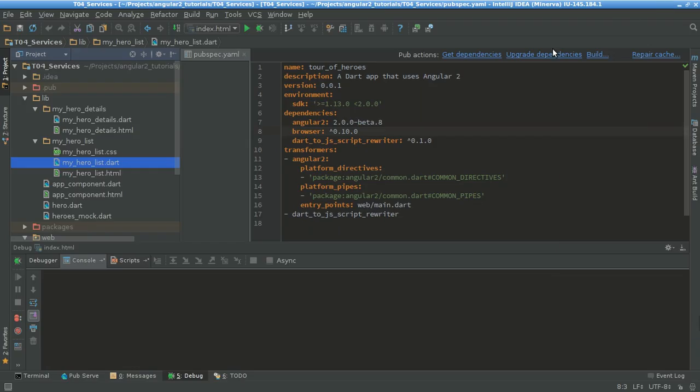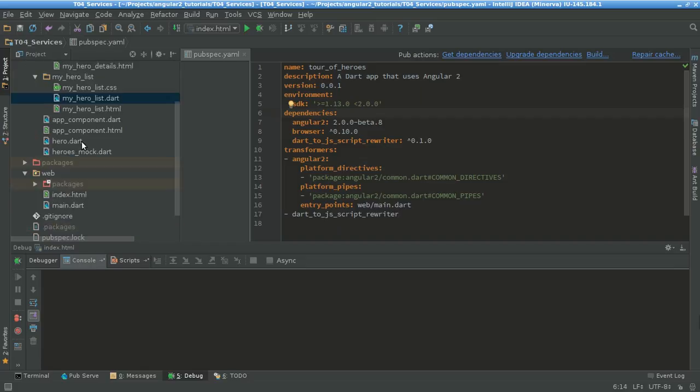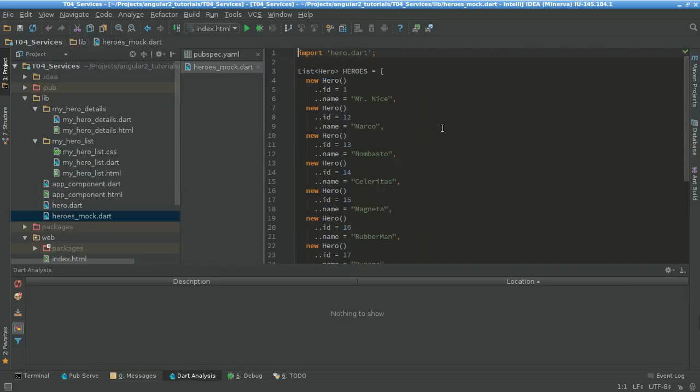But there was a little problem in this code. In the previous code, we get the hero list from the heroes constant. But we don't want this, because in some cases we want to get these values from the server, or from a database, or from another service that could be available.